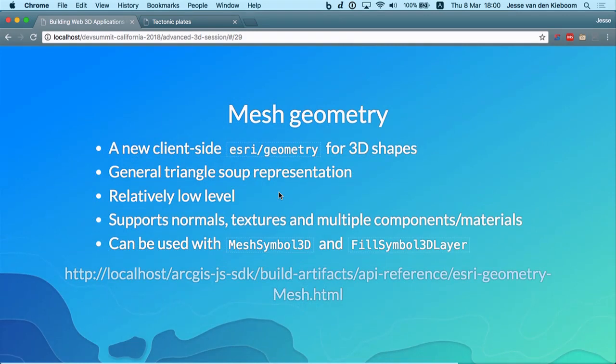The mesh geometry is a new client-side Esri geometry for 3D shapes. It's a general triangle soup representation, so it's vertices and faces that make up triangles. It's a relatively low-level kind of geometry, so there's some effort involved in using it. But I have a small SDK sample that I will show you. It supports normals, textures, multiple components, and materials. And you can use it with regular mesh symbology, like the mesh symbol 3D and fill symbol 3D layer that we already have for things like the scene layer.